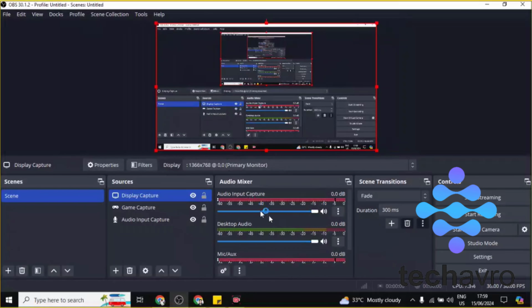Now after all doing this, you have to click on start recording and start playing your game. It will be automatically streamed on Twitch. Okay, so this is how you can do this, guys.